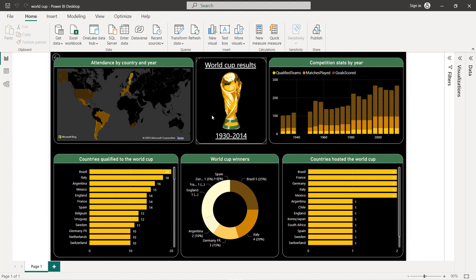Next, we are going to create a stacked bar chart for competition statistics by year. As you can see here, for each year we have qualified teams, matches played, and goals scored. Next, we are going to create a donut chart for World Cup winners. After that, we have two horizontal bar charts, one for countries qualified to the World Cup, and the second one is for the countries that hosted the World Cup.